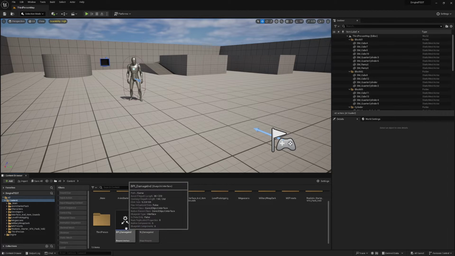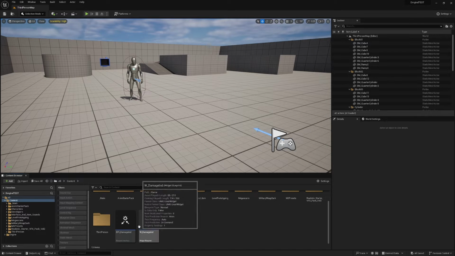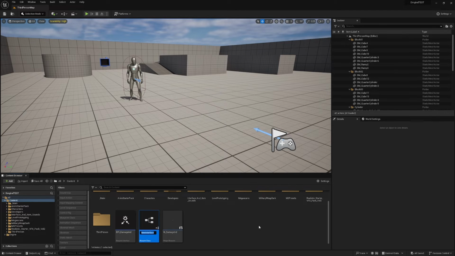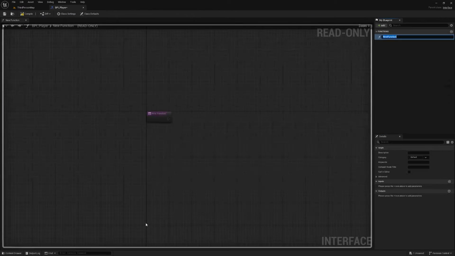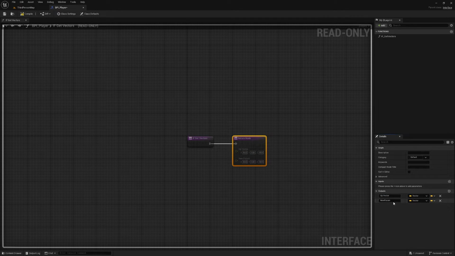While we're here, we might create the blueprint interface that will get the vectors of our character so that we have the position. So very quickly, I'm going to right click, go to blueprint, blueprint interface. I'm going to call this BPI underscore player, because this is going to interface with our player character. I'm going to open that up. I'm going to rename the function if underscore get vectors, like so. I'm going to add an output. I'm going to call it up vector of type vector, and add one more.